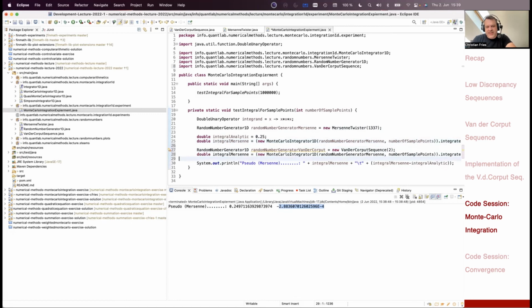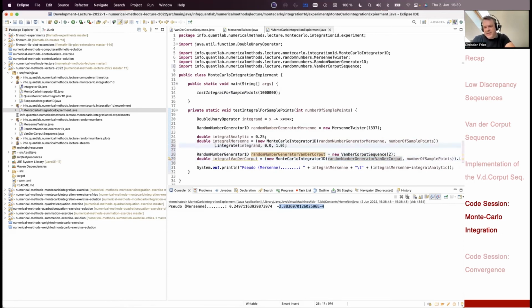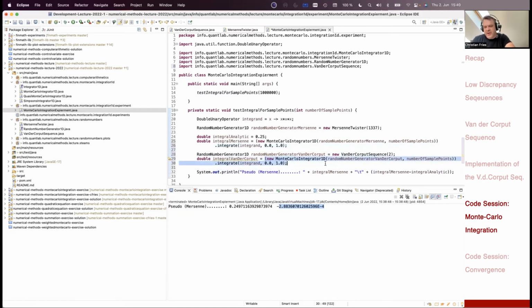And I can just calculate here the integral van der Corput using now my Monte Carlo integrator with this other sequence. All the other stuff, the integrator, is the same. So I'm just constructing here a different integrator with a different sequence. Let's print that.